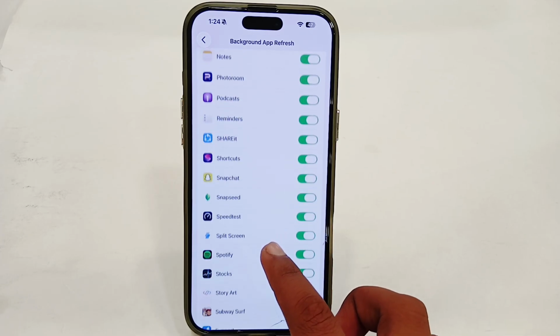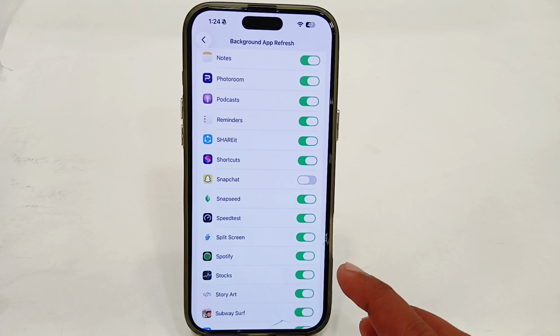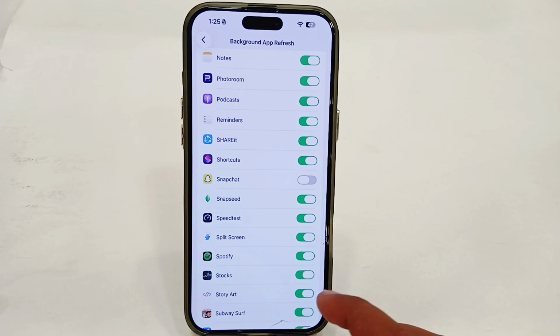Let's say I'm going to select my Snapchat app here. Now just disable the toggle for your Snapchat app, and it will block background app usage for your Snapchat app. So in this way, you can easily reach your iPhone battery graph, or you can easily check your battery usage.